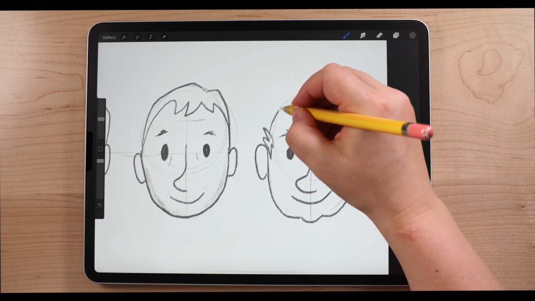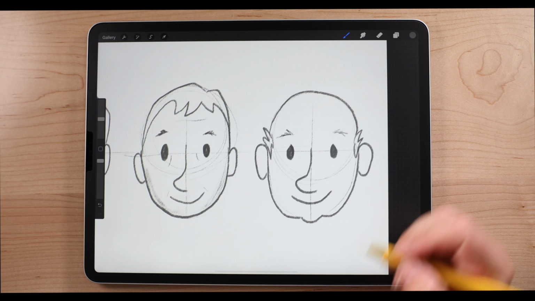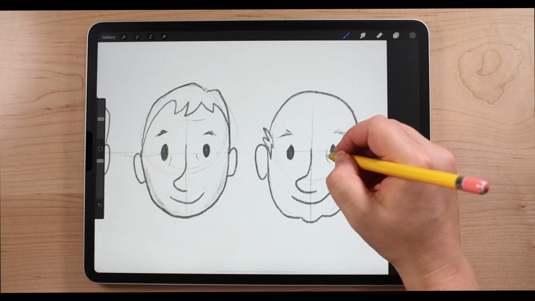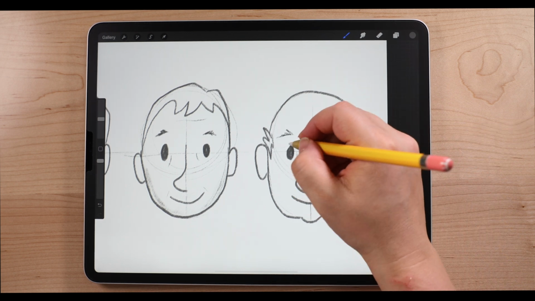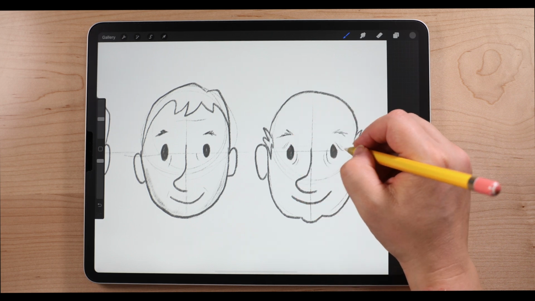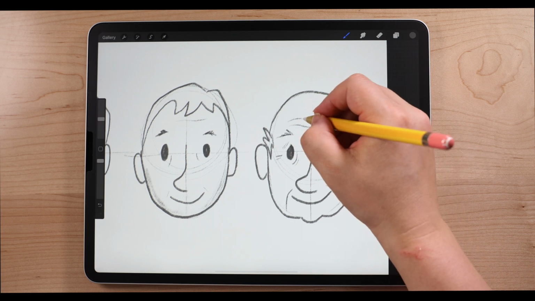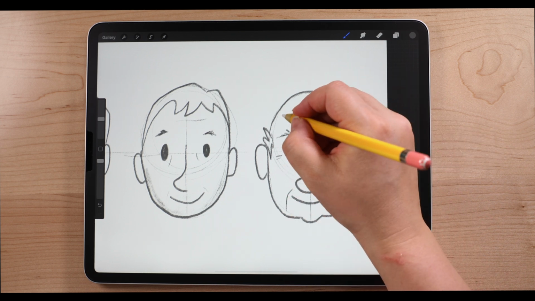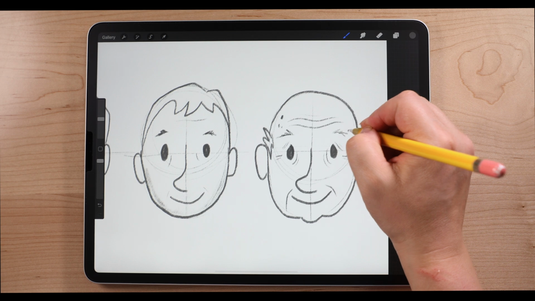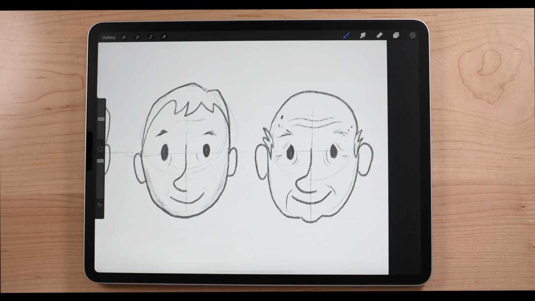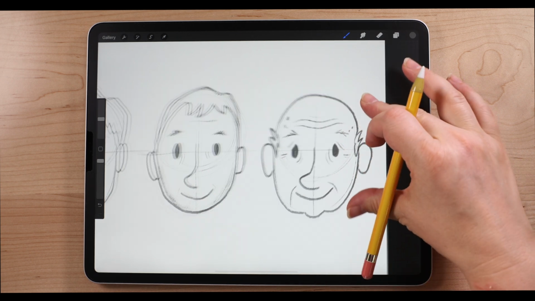And then we want to add some wrinkles to show that the skin is really starting to sag and hang down. So we'll add some around the eyes, little crow's feet. We'll put some around the mouth and, of course, on the forehead as well. And we can even add other details like some age spots on the skin. So there we have our elderly character.